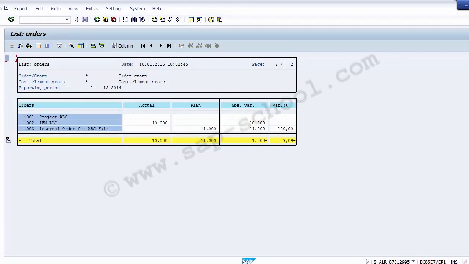So as can see the report shows that there are 3 different internal orders. In the first internal order, project ABC, there is no actual, no plan value, whereas in the internal order 1002 IBM LLC, there is an actual value of $10,000, whereas there is no plan value. And if we move to the third one, that is internal order for ABC Fair, it has got $11,000, and there is no value as per the planned or the actual part.